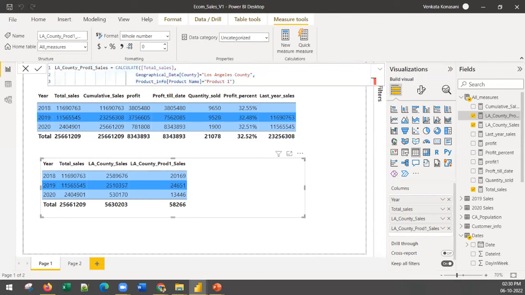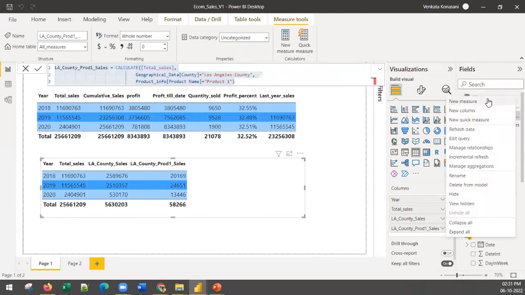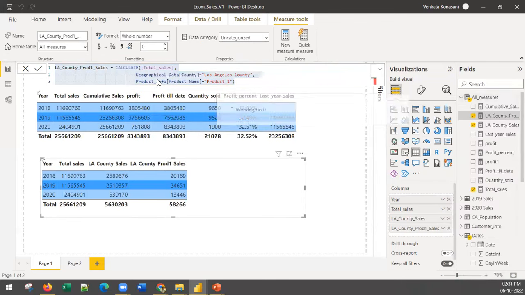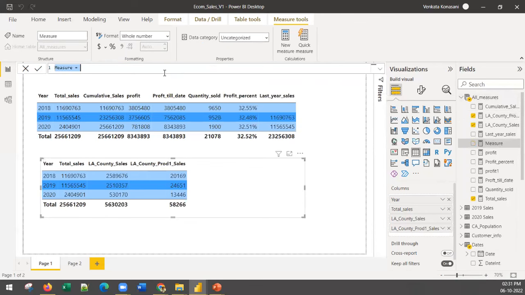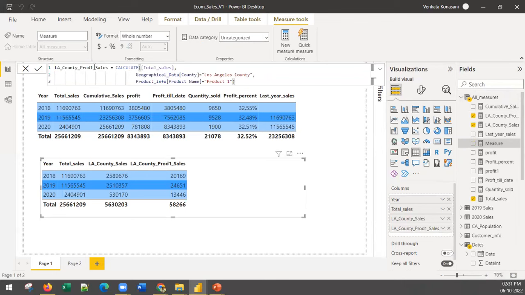What if I want to give product 1, product 2, product 3? Here I want to take not only LA County product 1, I want to take product 1, product 2, product 3. First, let us copy this. Intentionally, I'm creating all this so that we can practice, and all of us in future, if we are seeing any type of these requests, we'll be able to understand this easily. So LA County product 1, 2, 3 sales.